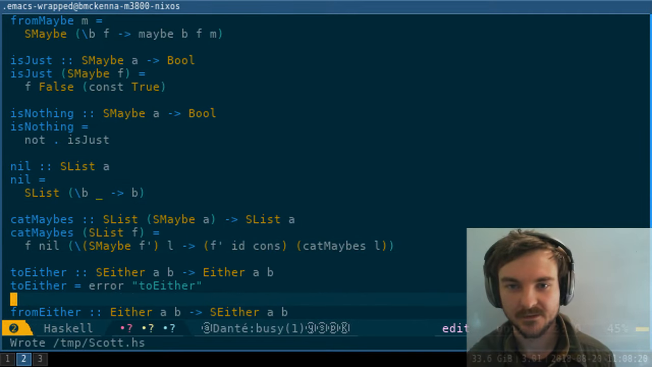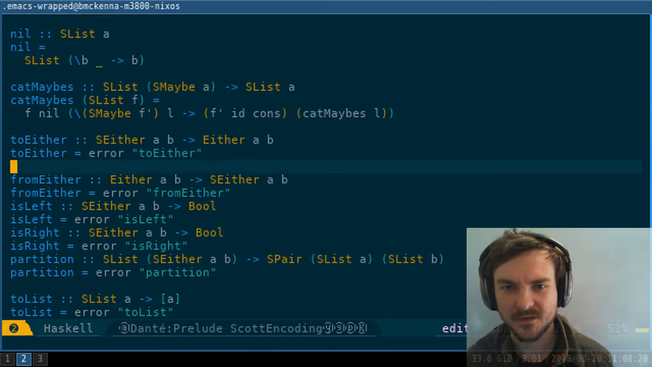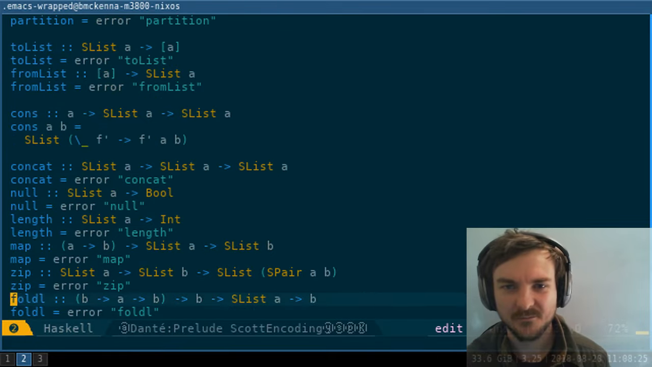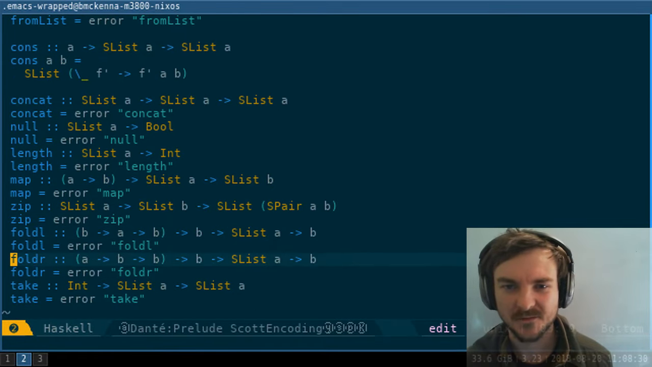Okay. To either. So I think that was part one of S list. I don't know why cat maybes was there. That's a weird place to put cat maybes up the top before we got to the rest of S list, but anyway.